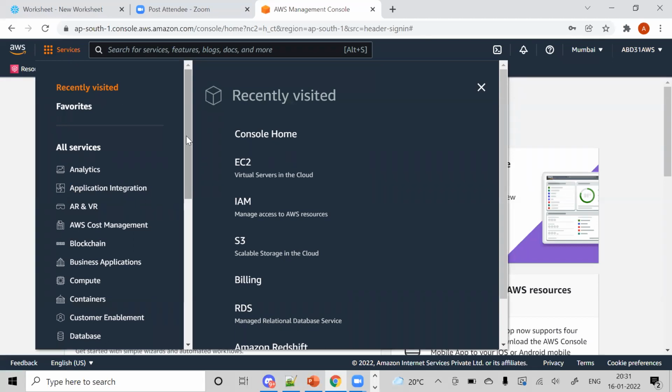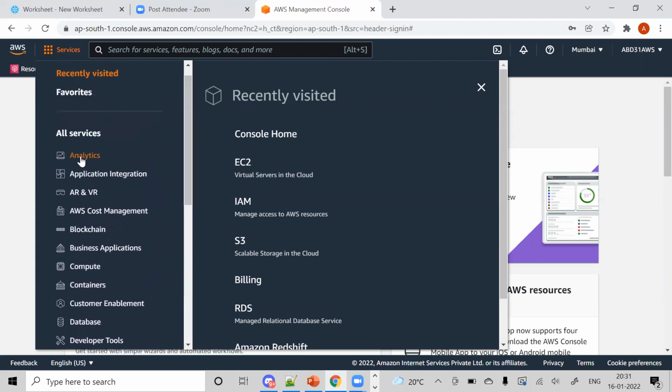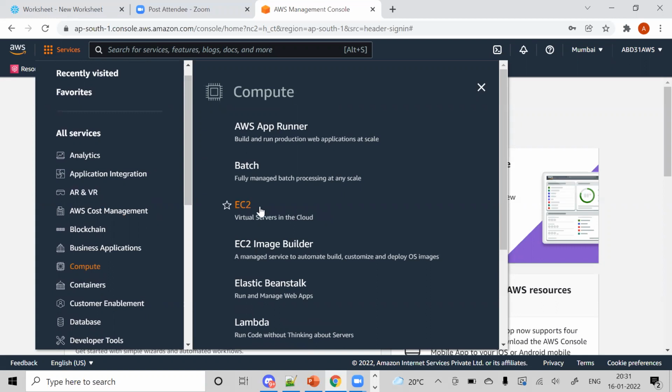If you go to see all the services, they have categorized the services. They have analytics related services, they have compute. So EC2 comes under compute service. If I click on compute, you see this EC2. And what is it? Virtual servers in the cloud. Nothing but computers or computing power that they give to you. And it is called EC2.